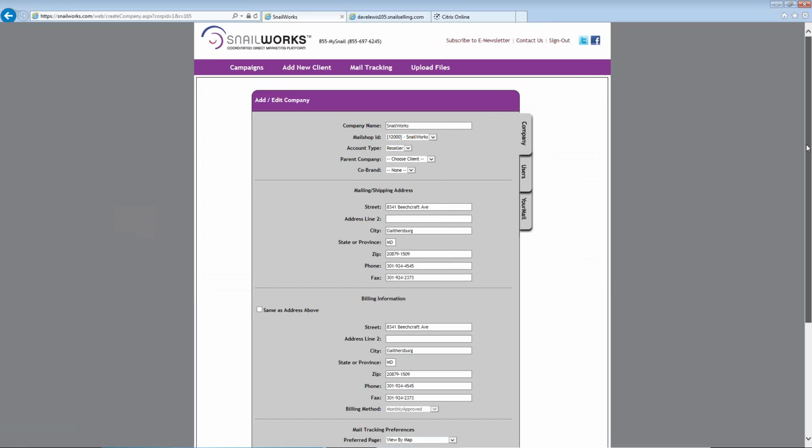And it tells me it's been saved. I'll go back to mail tracking, go back to SnailWorks, and we'll look at that same job. And now we have how many pieces were delivered by date. So that's something you want to give if you're a reseller, and each of your clients as a reseller can have their own view. You can set this different for each one.